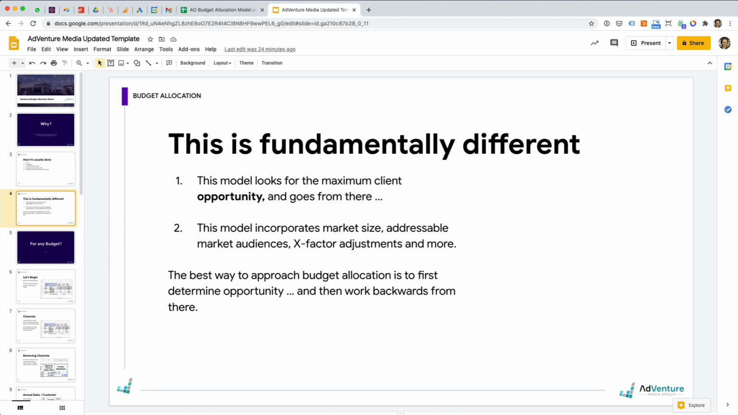And then based on impressions, how many impressions we might get on a channel, what is that click-through rate going to be, what is our CPC going to be, then we start looking at where we actually allocate budget across each channel. So this model incorporates market size, addressable market audiences. We're going to get into this. It's very interesting. Primary market targets and secondary market targets. Market audiences, target audiences, you can call it what you want. X factor adjustments. We're going to talk about the X factor adjustments and more.